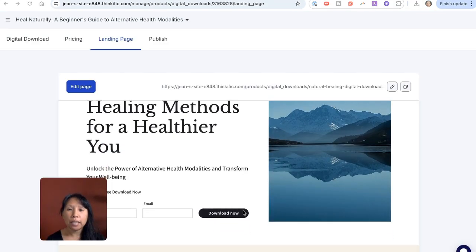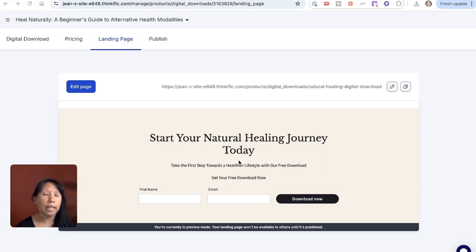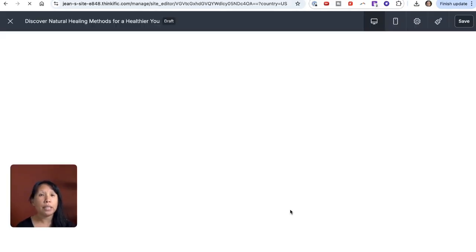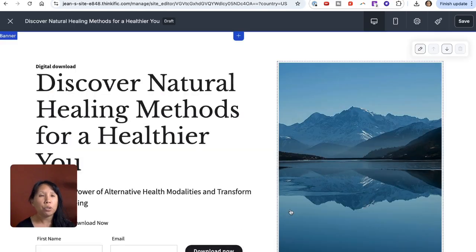Now you can see it literally took seconds, and now you have a draft. You might want to make some changes. You can go to edit page, and I would definitely change the graphics so that it's targeted towards the digital download. So maybe your digital download is all about herbal medicine that you can find in your backyard or forage.